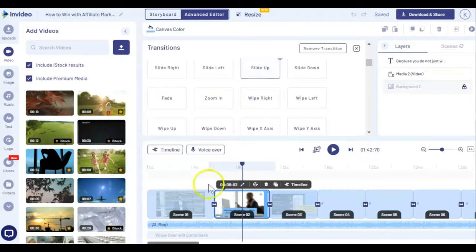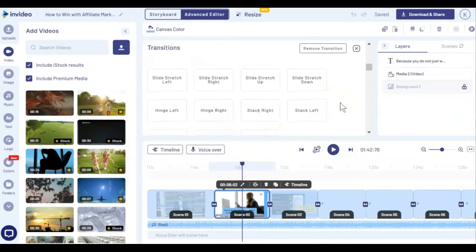If we click on that, these are the transitions that are available in InVideo, and you did not get this in Vidnami. They are already added into the template that I chose, so I'm going to leave them as they are, but they do have quite a few options in here.